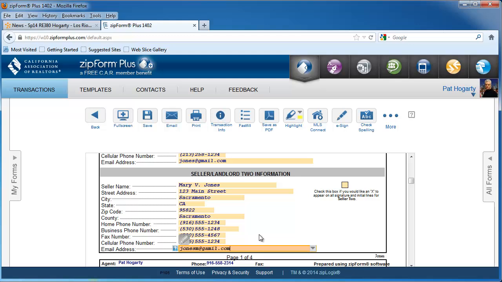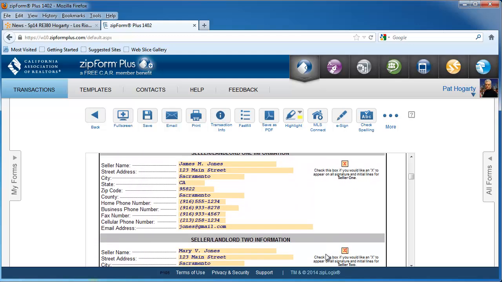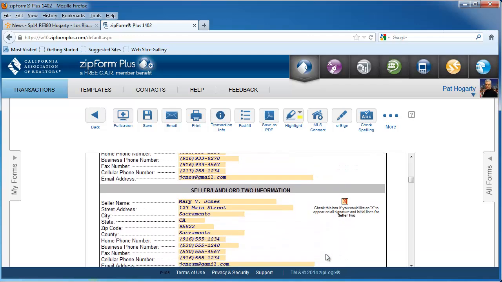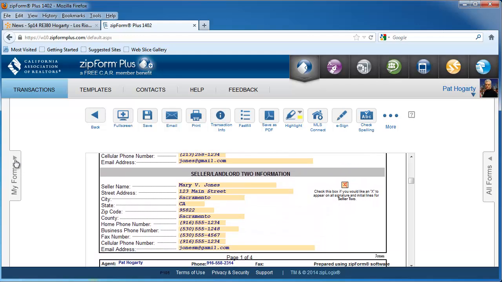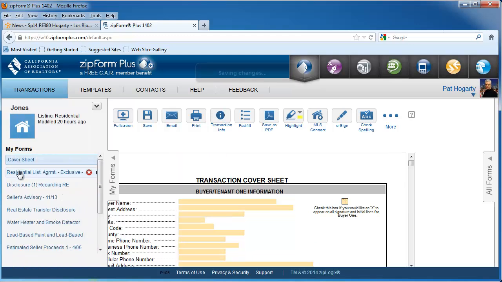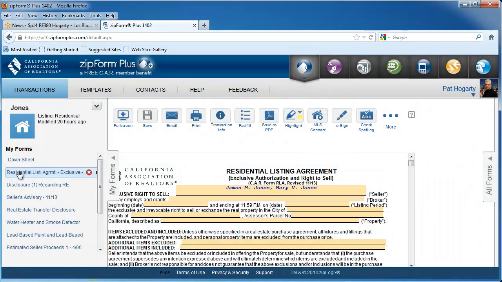So, the last thing I want to do in all cases is I want to go ahead and make sure I check this box. That means that in both cases there's going to be an X placed next to where these people need to sign. Now what I'm going to do, before I do anything else, is go over here and just show you, when I pull over the residential listing agreement, it's going to save those changes.